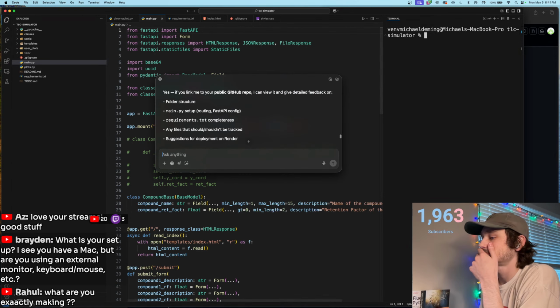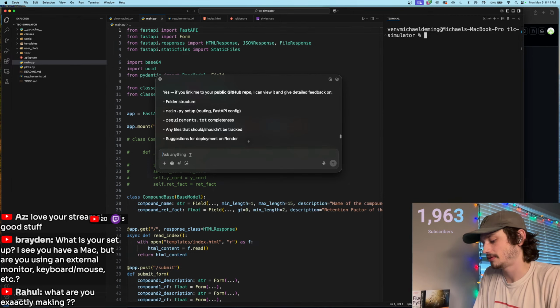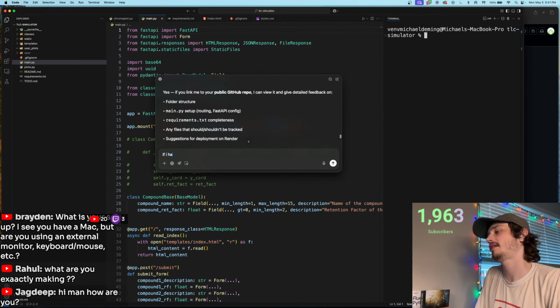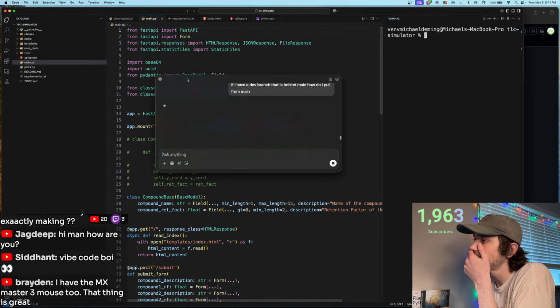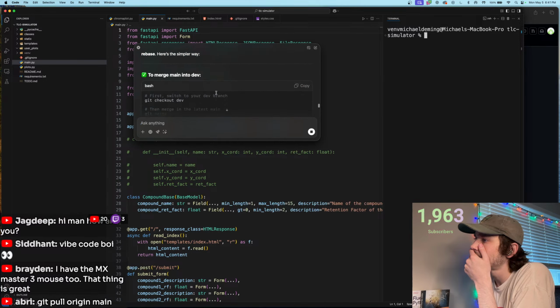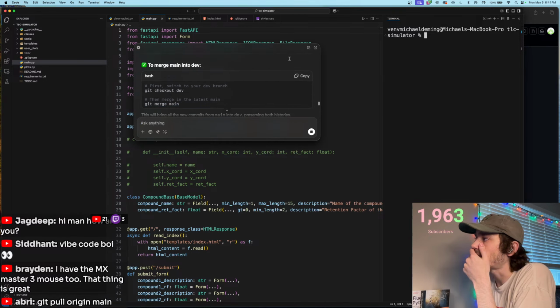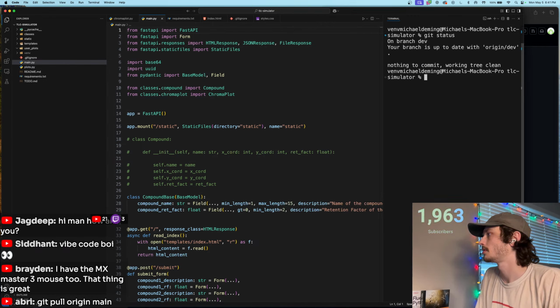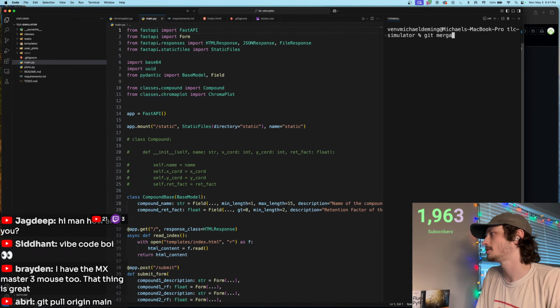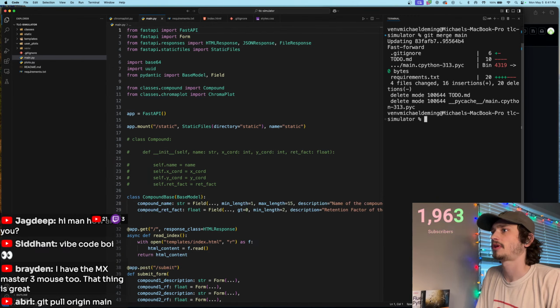Okay, so if I have a dev branch that is behind main, how do I pull from main? Oh, I have to merge main into dev. Okay. I'm on dev, so we're gonna go git merge main.